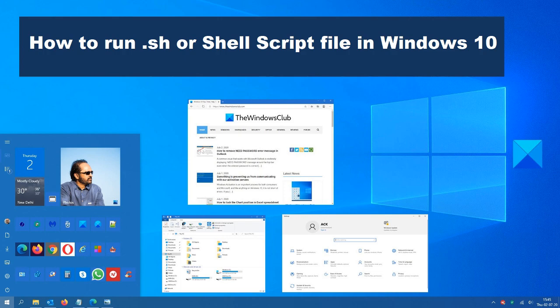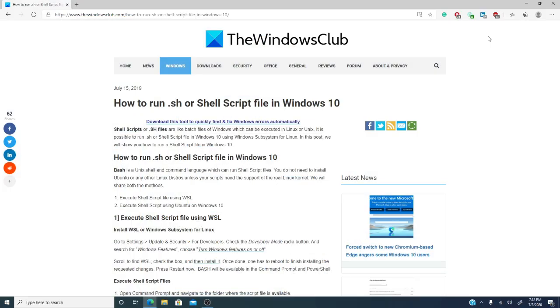Did you know that there are batch files in Windows that can be executed in Linux or Unix? In this video, we will talk about how to run the .sh or the shell script file in Windows 10.